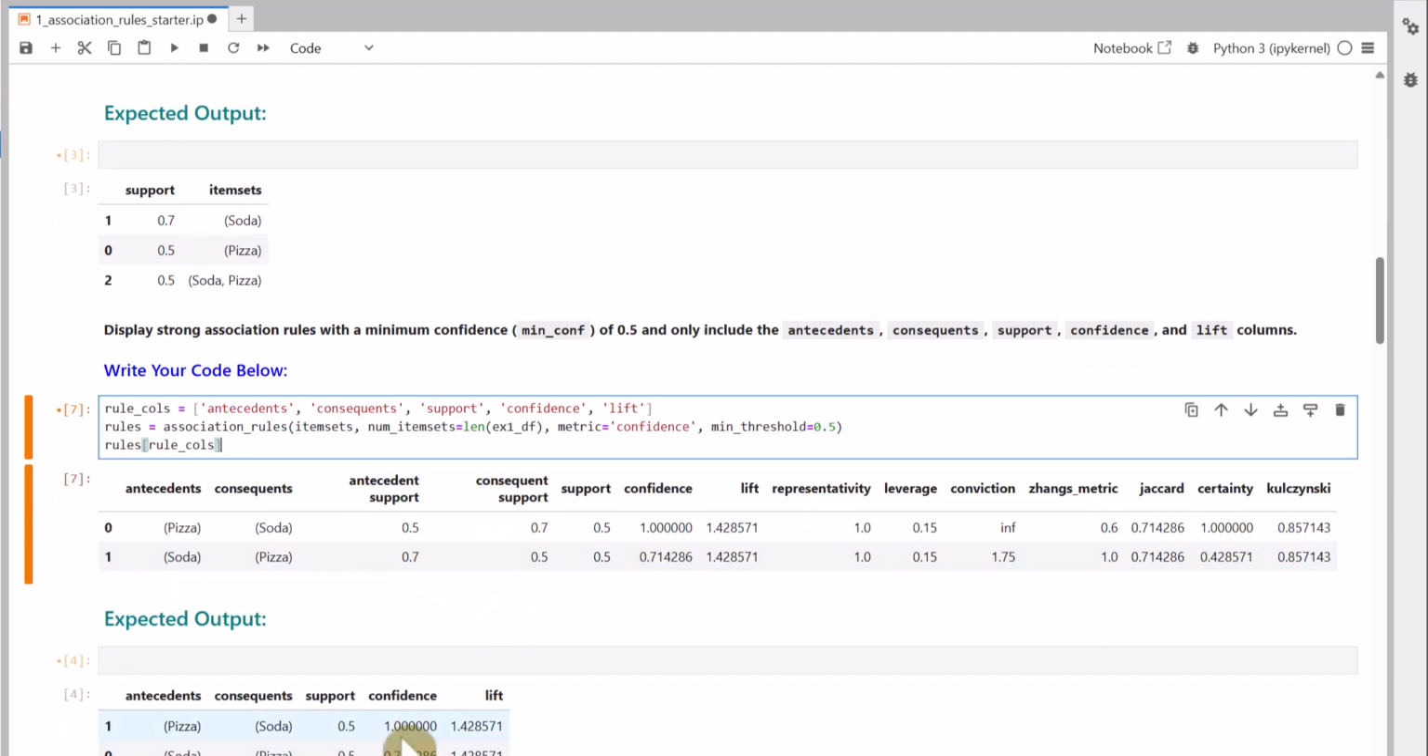You can see that our output is also in a specific order. So let's go ahead and sort it by the lift first, and then we'll sort it by confidence. So do sort_values, by equals, and we're going to pass in a list here for our by. And we're going to say first by lift and then by confidence, close brackets here. And then we're going to say ascending equals false.